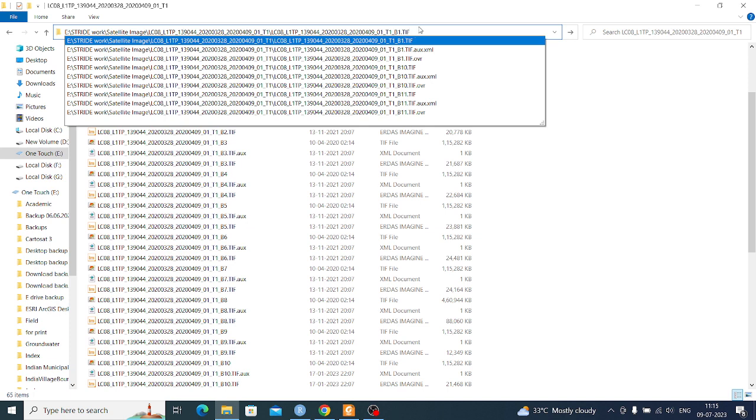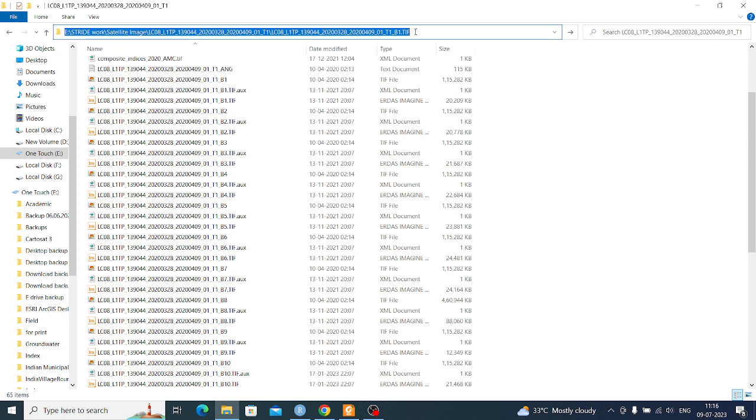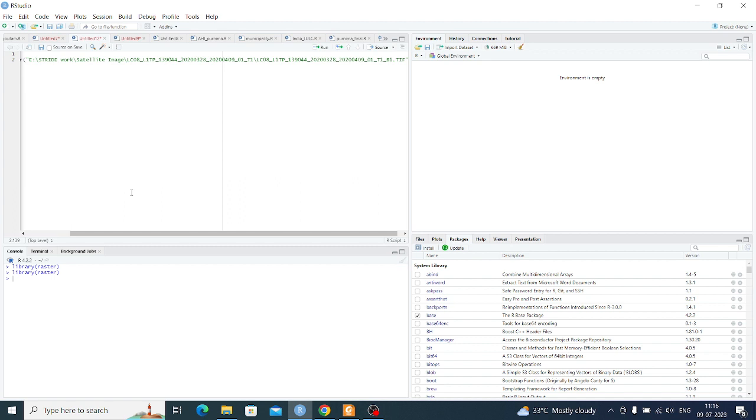Now we can press Ctrl A for selecting the whole path, and then copy that path. That means copying the whole data path, and then we can paste it here within the double inverted comma. Now we have to put a double slash instead of a single slash after each folder name, otherwise the data will not be read by the software. As we put all the double slashes, we can select the line and click on run.